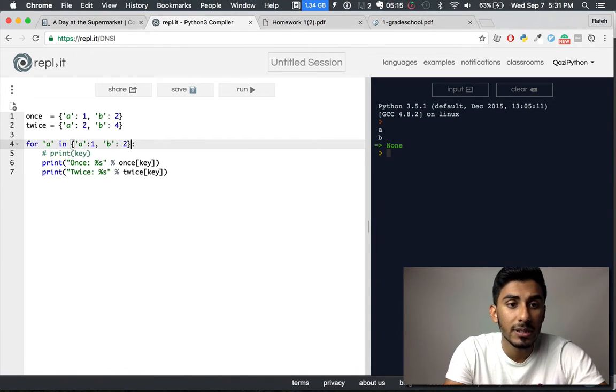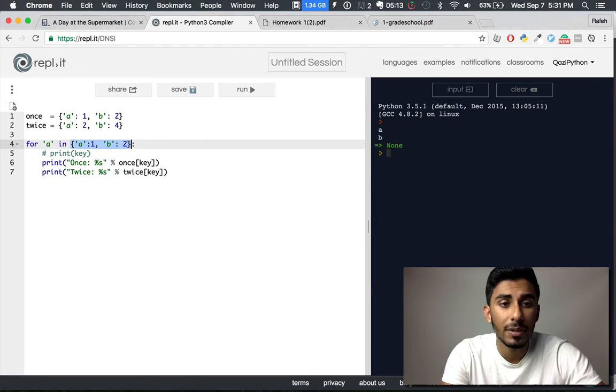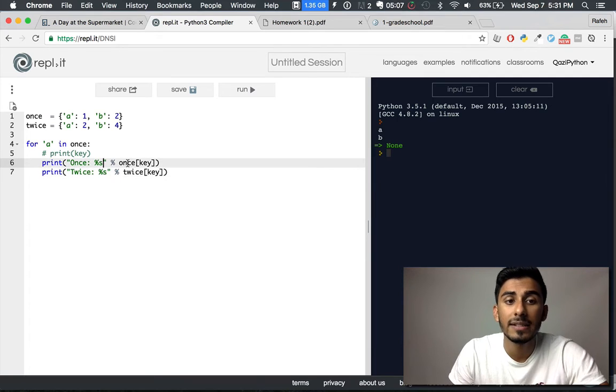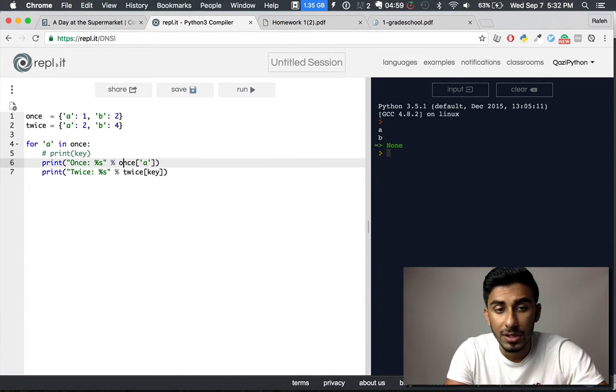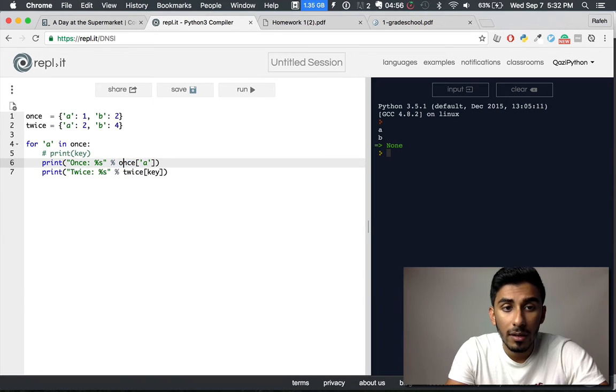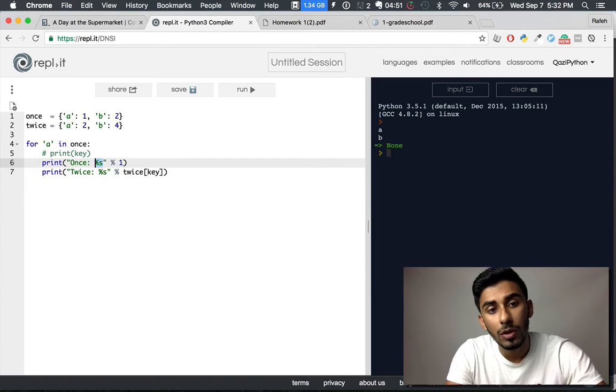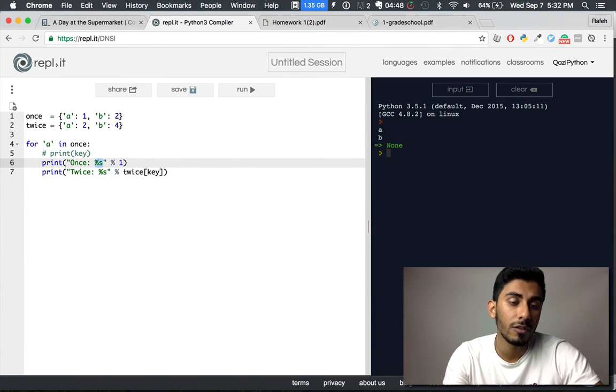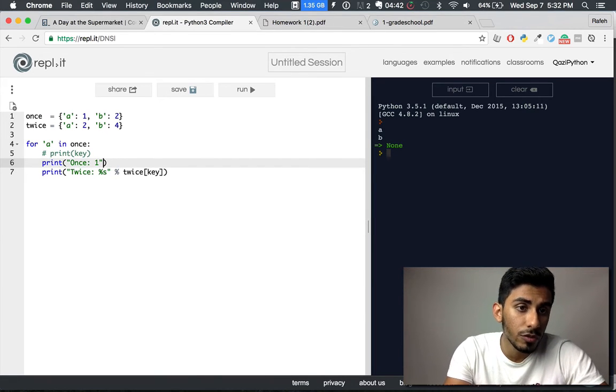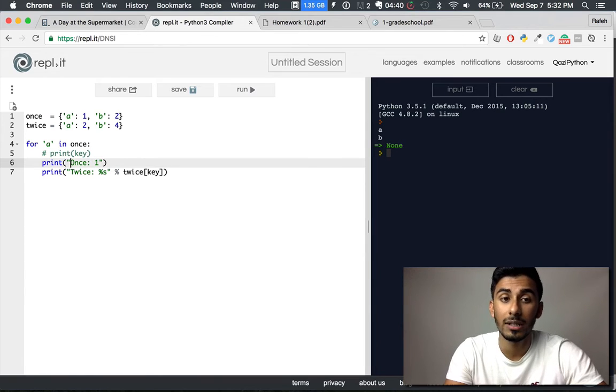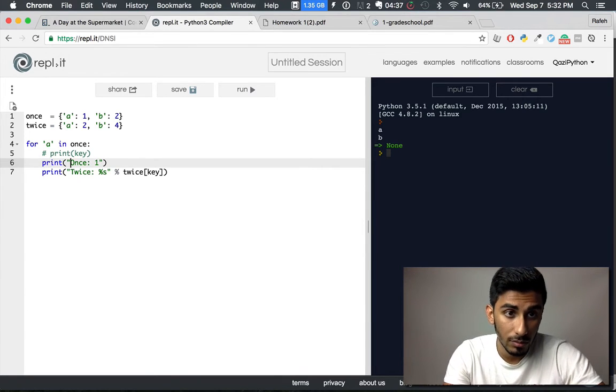Okay, it's going to get evaluated to this thing, which is the same thing as once. So when we go through the first key, on line 6 we go to the dictionary once and access key, in our case, a the first time. So once a should give you back 1. Because of this placeholder, this part here translates to a 1. This part pretty much goes away, and that gets printed out to the screen. So you're going to get once colon 1.